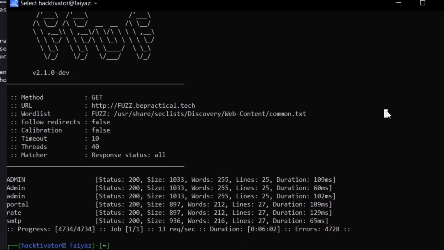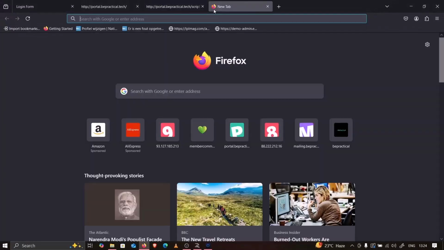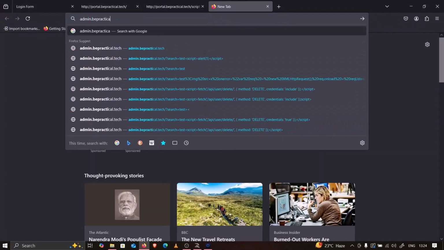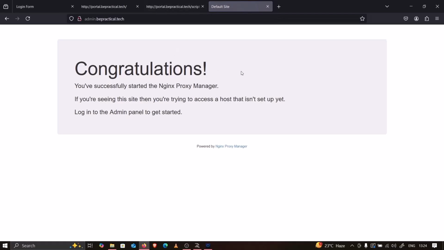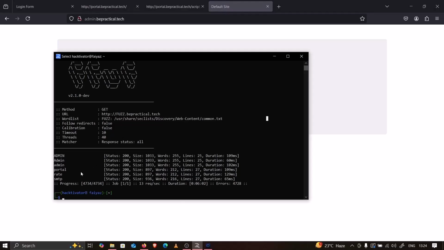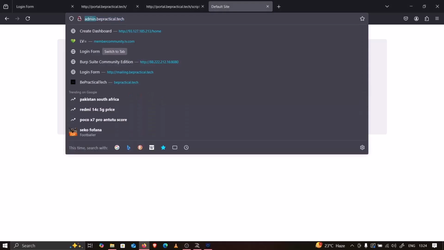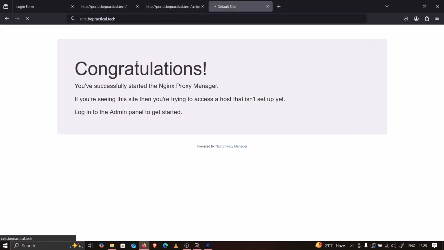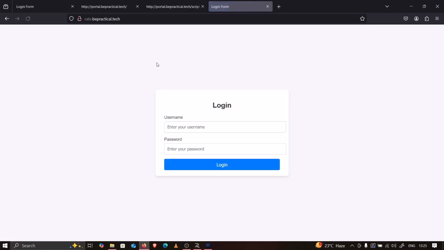Now as you can see, the scan has finished, and we have got some more subdomains that can be interesting to see. Let me check one of them. For example, admin is there, so I'm going to type admin.bepractical.tech. You can see nothing interesting over here. Let me go back to Kali Linux and check portal. We already have checked portal. Let's go with rate. So again, I'm going to type rate.bepractical.tech. Wait a few seconds, and you can see we're getting the exact same form that we got on portal, I think, right?